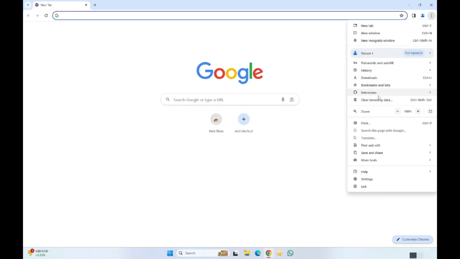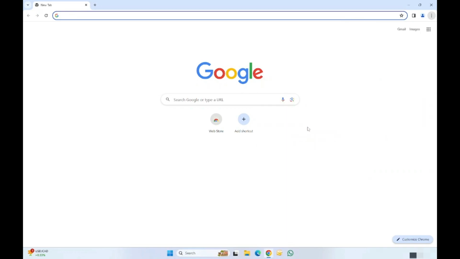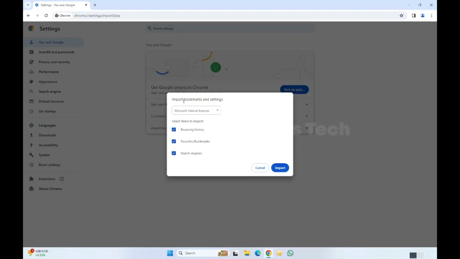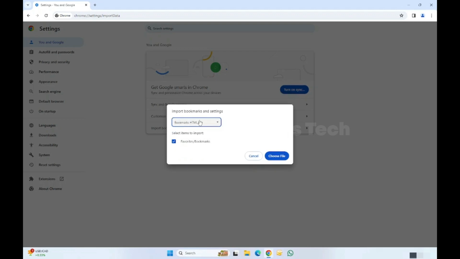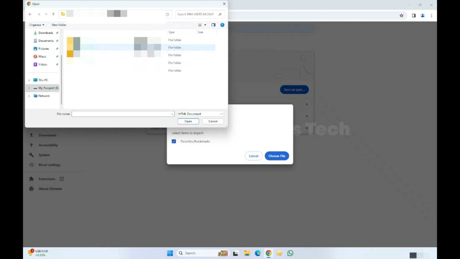And click on Bookmarks and lists, and here click on Import bookmarks and settings. In this box, just select Bookmarks HTML file from the drop down. Click on Choose file and select the file from the location.